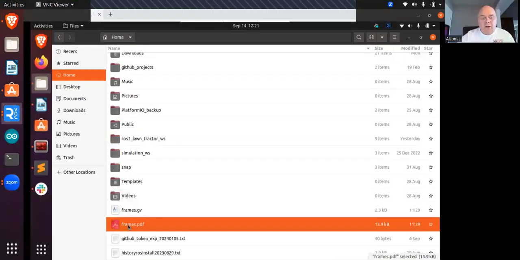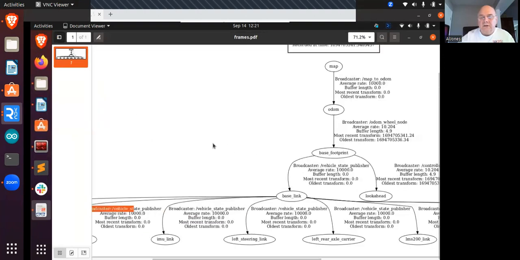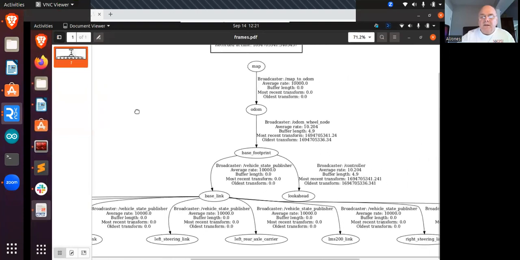The other thing I'll just ask you, sort of regarding that, I'm just going to pull up my screen here for a second. Share. This is a TF tree that I printed off this morning.